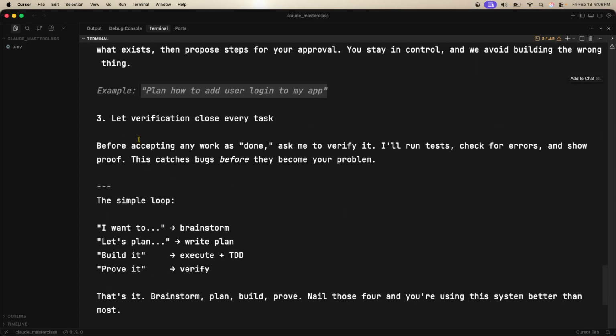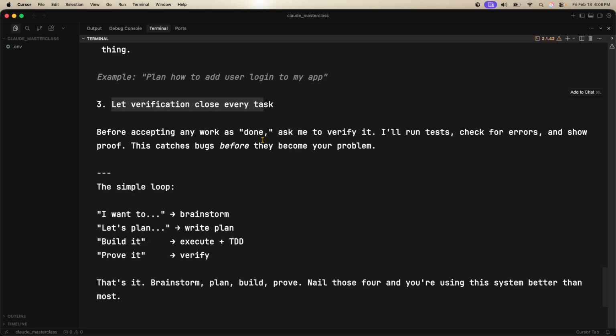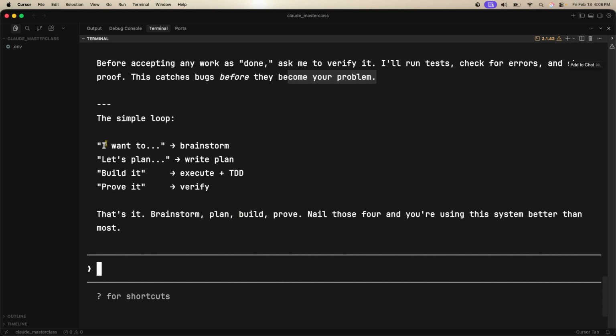Super dope. Then let's start with verification, close of every task. Before accepting any work as done, ask me to verify it. I'll run tests, check for errors, and show the proof. This catches the bugs before they become your problem. Simple loop: I want to start, and then we brainstorm, let's plan, let's build it, and verify.